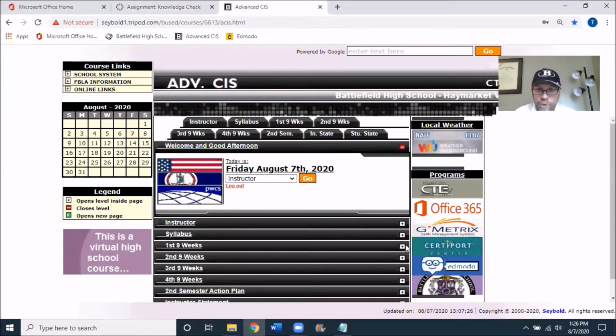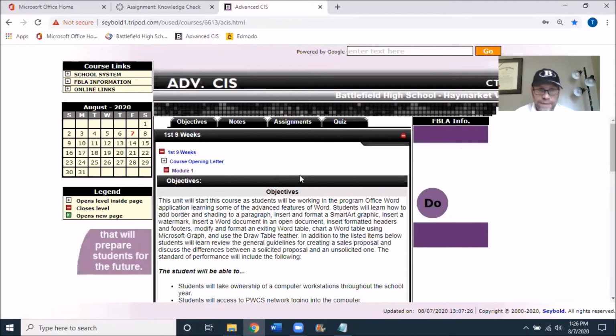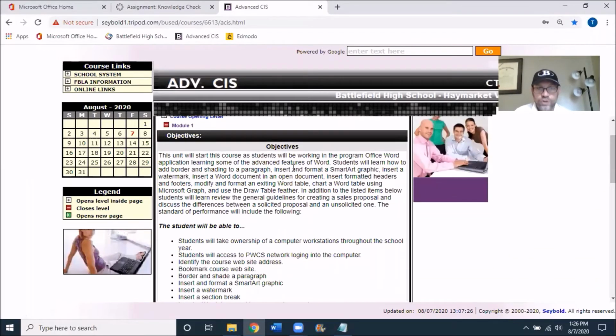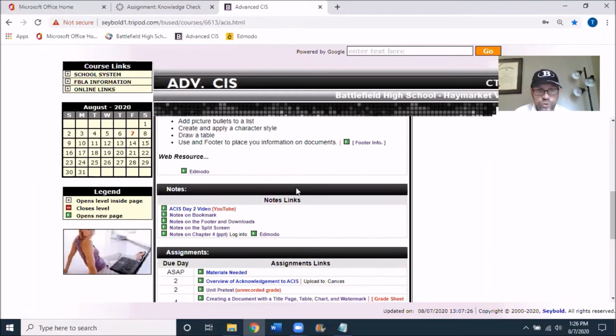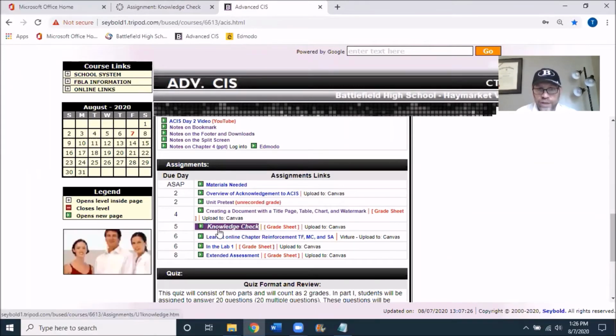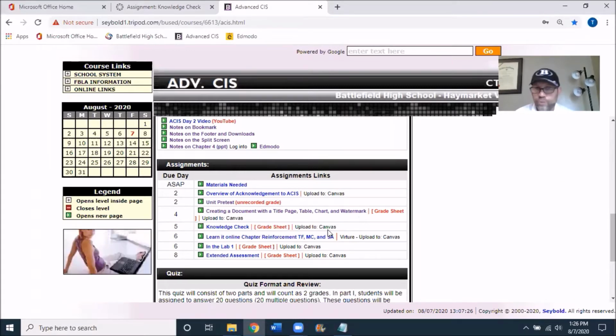I am also going to do that real quick as I'm guiding you to the location of this assignment. I'm in the first 9 weeks, module 1, and I'm scrolling down to the assignment section. You can see knowledge check listed right here. There's a grade sheet to it, which I'll review, and I'm telling you to upload this to Canvas.